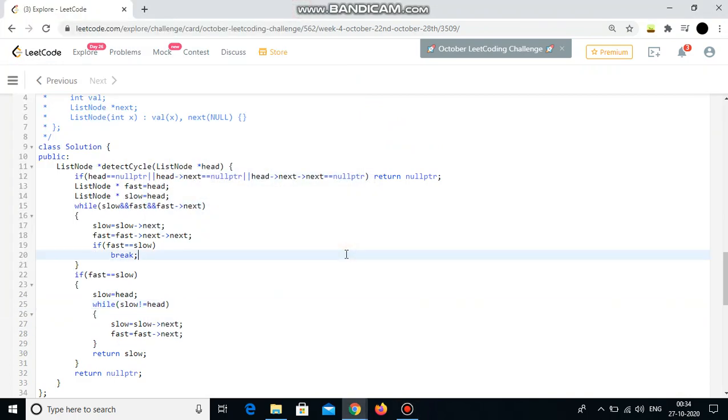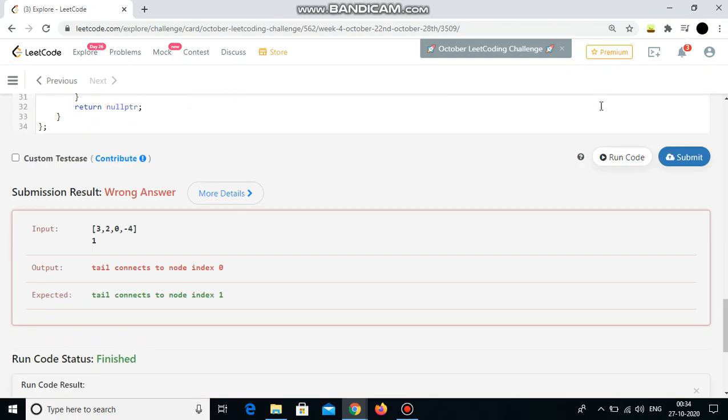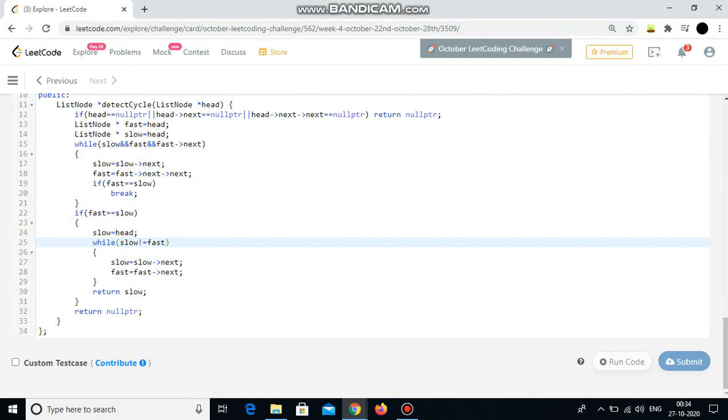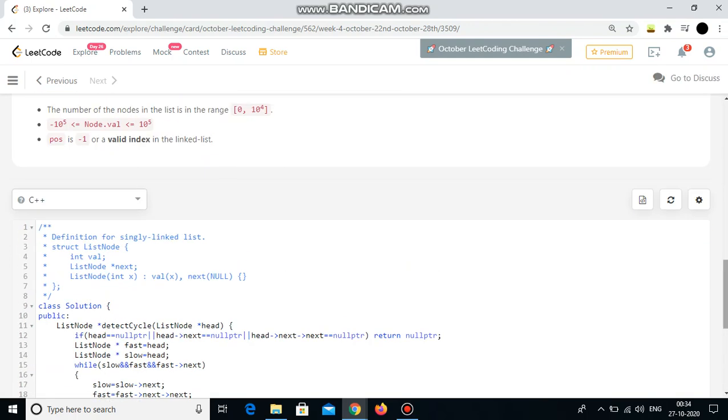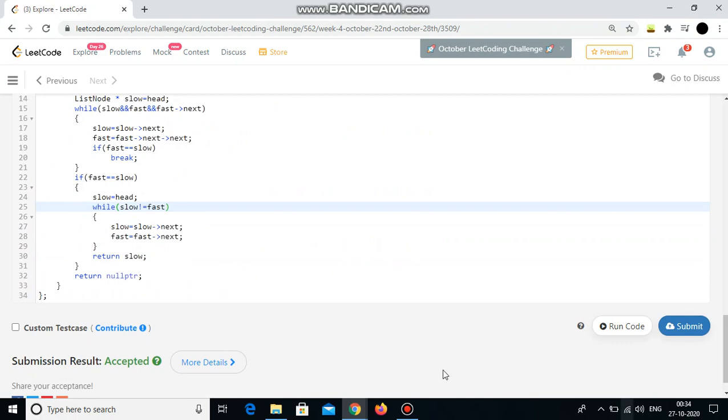So I just figured out the mistake. Over here I have written while slow is not equal to head, and it should be fast, because while slow is not equal to fast, it should run, and once it's equal to fast, then it will return. So it was a very silly typo. Okay, let's try to submit it. So yeah, this got accepted. Okay, thank you so much.